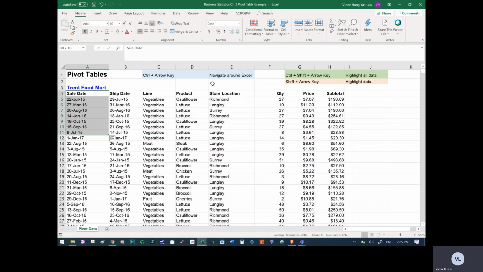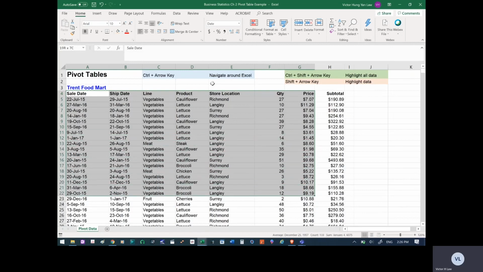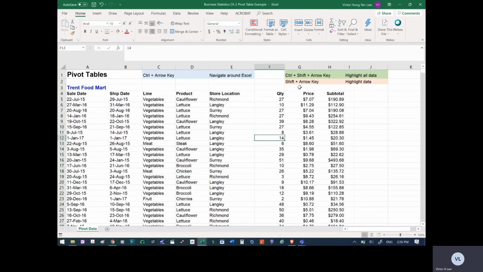Every time I click on the left arrow, I will highlight less data. If I want to highlight more data, I will hold the Shift button and move my arrow to the right. If I want to highlight more data downward, I'll move down. If I want to highlight less, I'll move up. So just by holding onto Shift and moving my arrow keys around, I can highlight more data or less data using my keyboard. Shift plus the arrow key highlights one row or one column of data at a time.